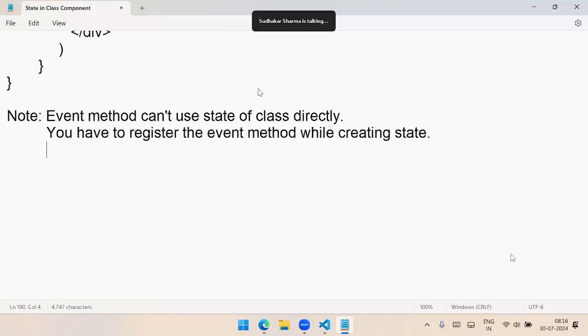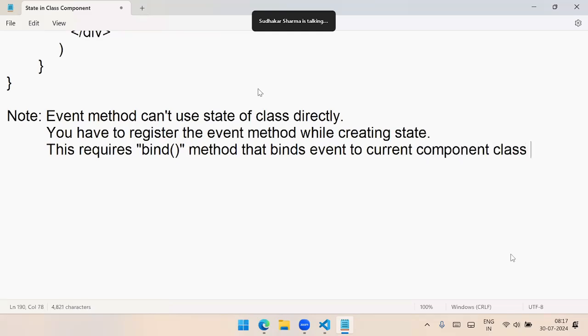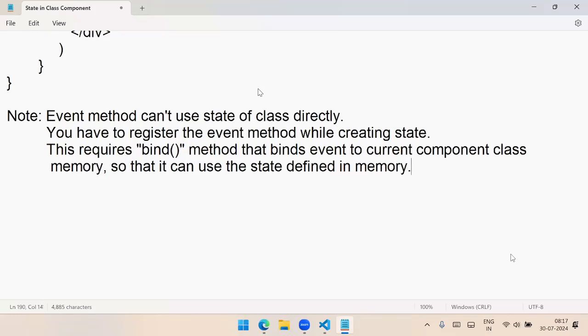So this requires the bind method that binds the event to the current component class memory, so that it can use the state defined in memory.